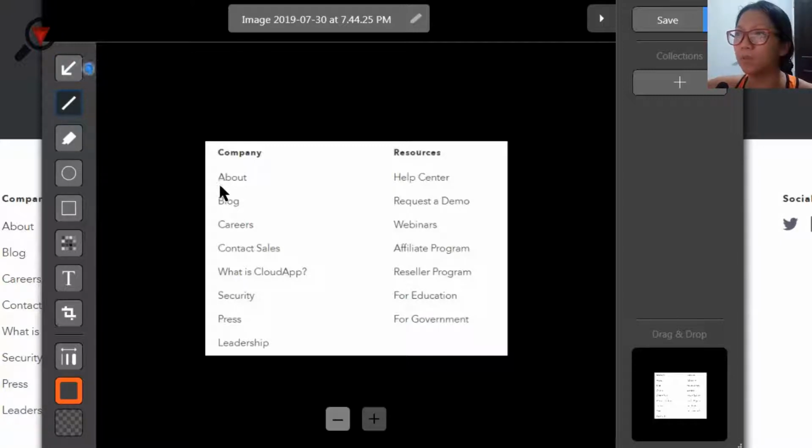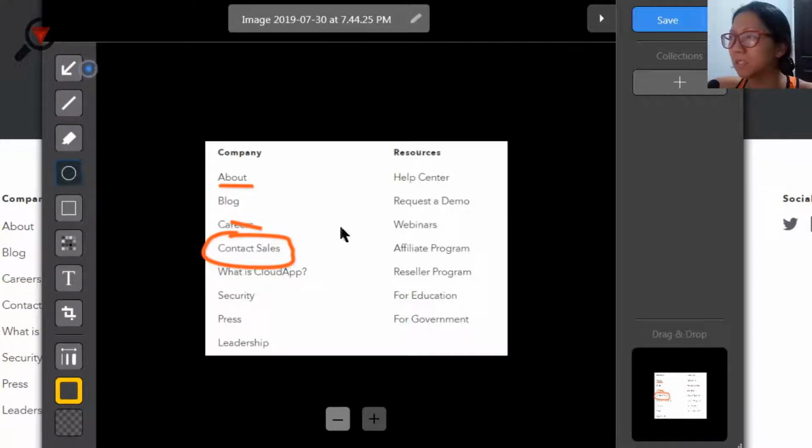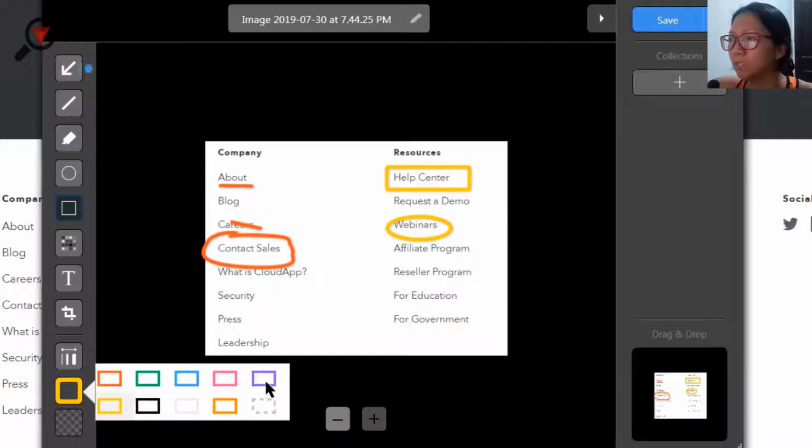Then you can add some notes to it. For example, I want to add some lines, emphasize the word "about," highlight some words, or draw something. Or of course, we want to change the color. For example, I want it to be yellow, so let's put a yellow. If you want to draw a circle around a certain area, you can do that. Or if you want a square one, let's add a square.